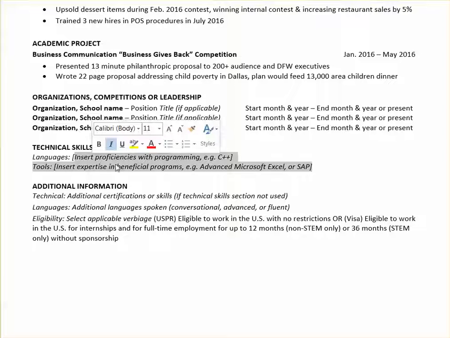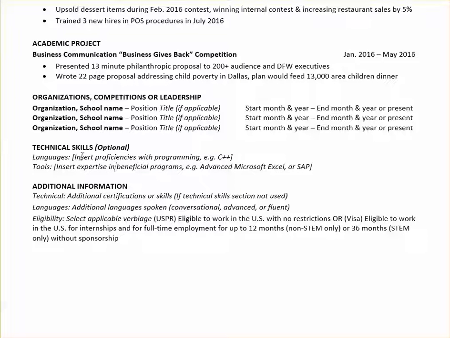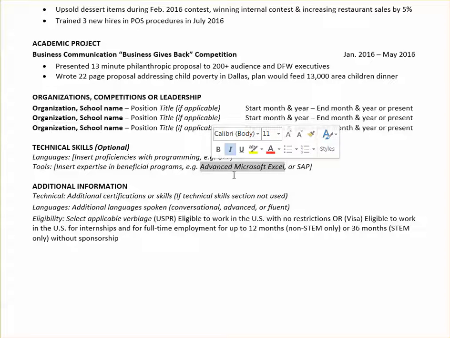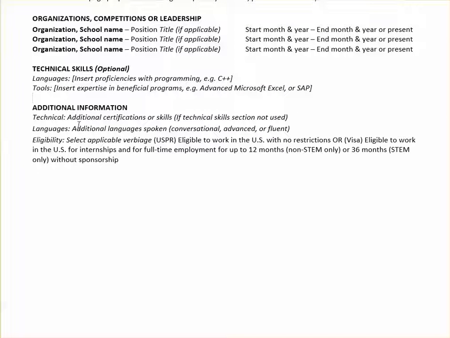If you have languages, wonderful, like C++, Java, etc., that are technical skills. If you have tools, let's say you've earned an advanced Microsoft Excel certification, wonderful. Any other technical skills, languages that you speak, tell us what you speak and how well you speak it, and then everyone should have their eligibility.